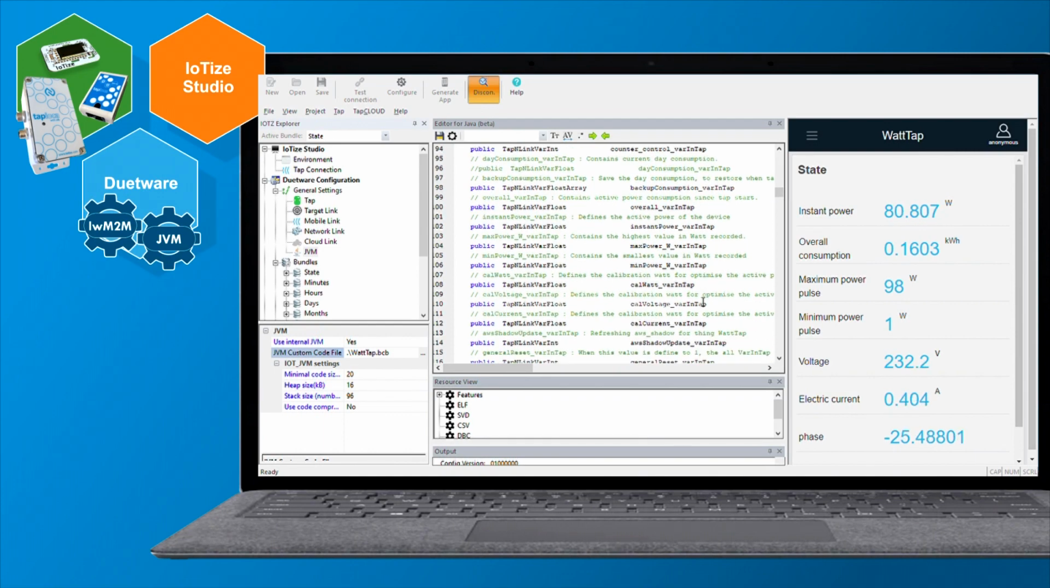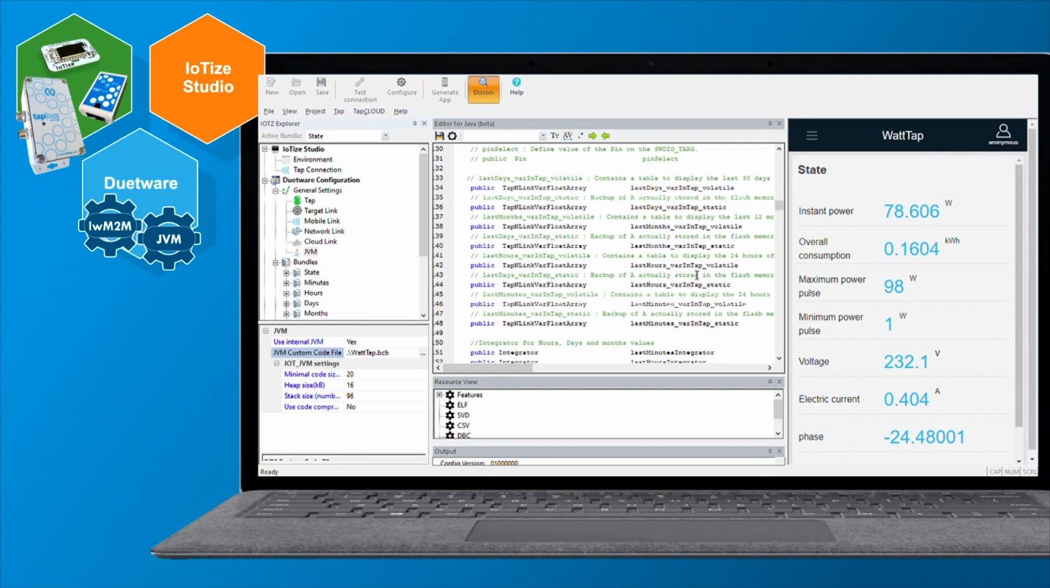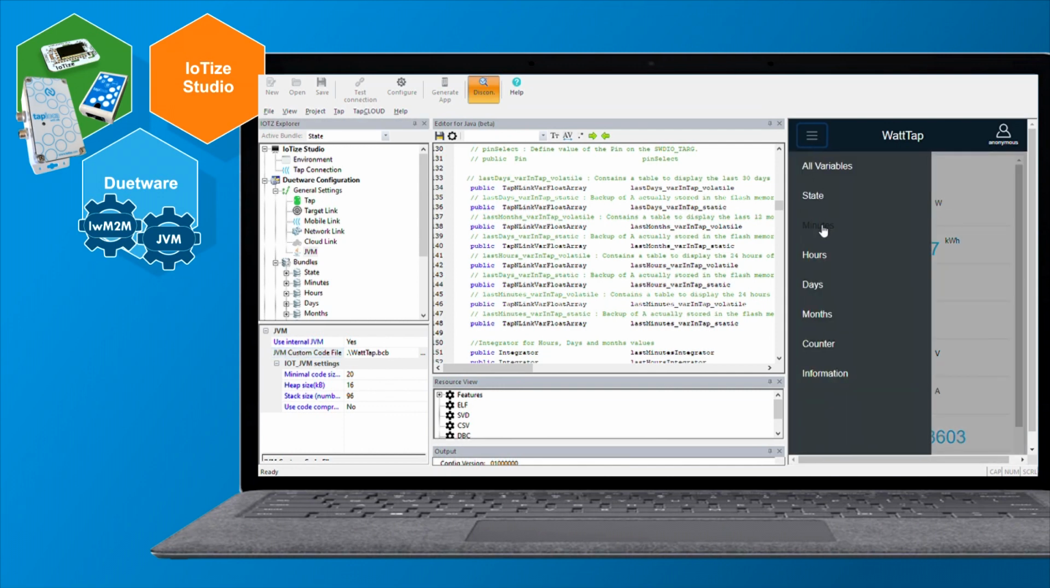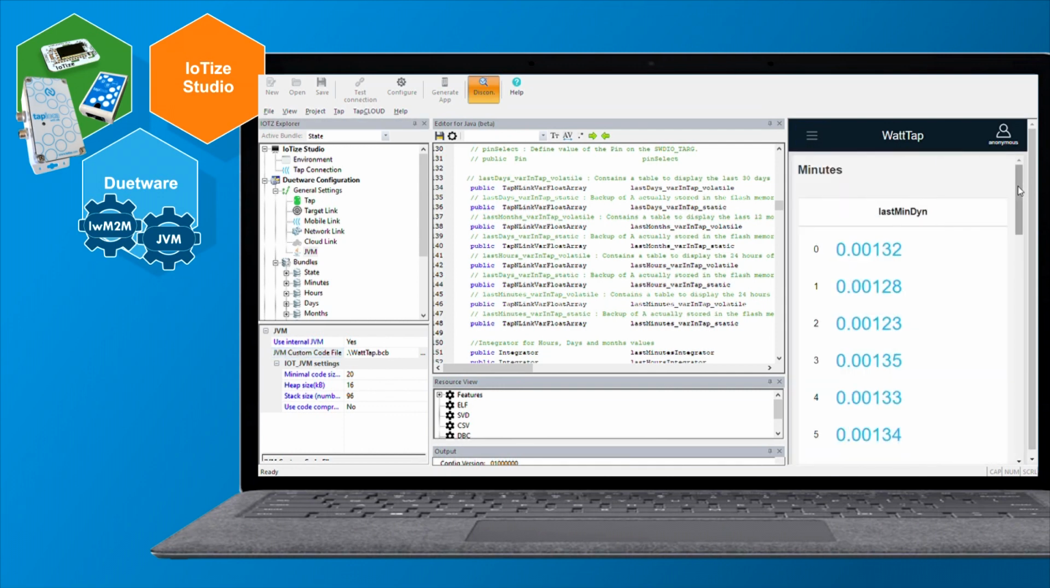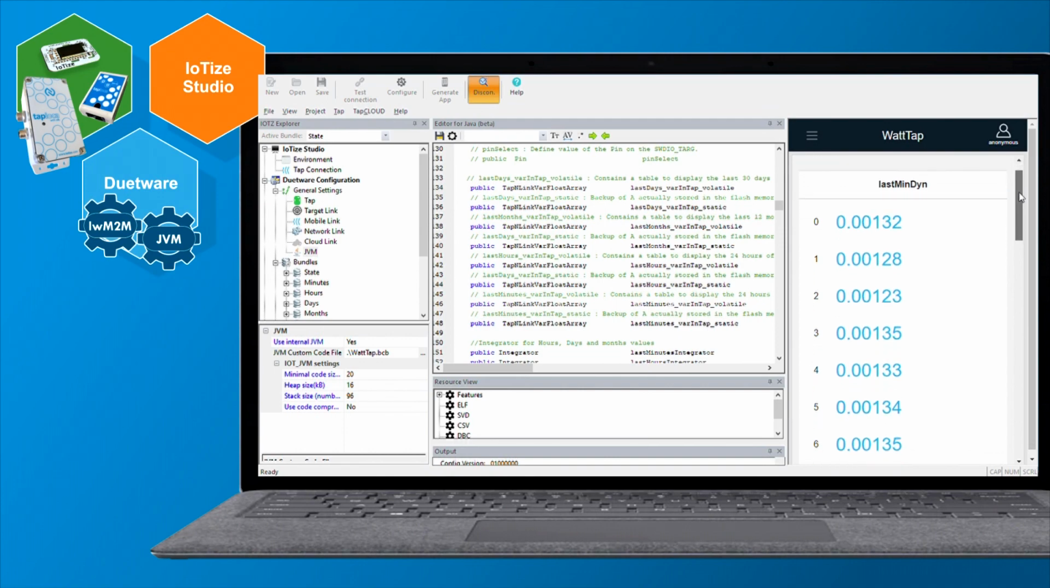In the Viewer, we can see both the instantaneous measures of power consumption and the values that are logged for the past minutes, hours, and days thanks to the Java routine that we have added to the configuration. We will later see the same data in the use history or the consumption history in the mobile app.